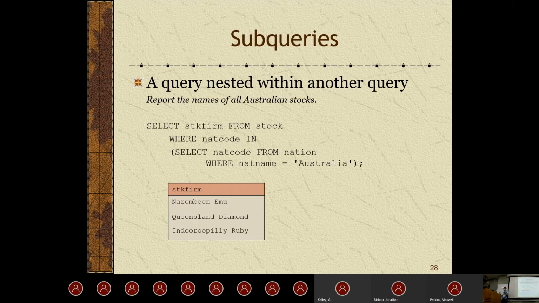So there's two ways we could go about this. In this case, we're going to take the more complicated way. But if we want to be a little bit lazy, we could just do where the, I believe it'd be nat code equals AUS. And of course, we'd put AUS inside of quotes. And that'd be the lazy way to do it. But say we didn't know what the nat code was for the Australian country.